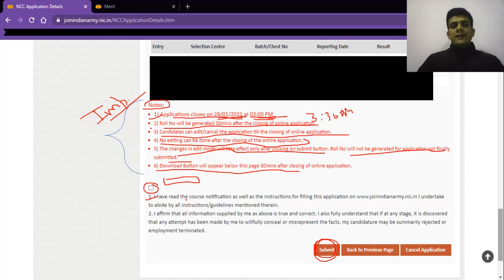It says that I have read the course notification as well as the instructions for filling this application, and I undertake to abide by all the instructions and guidelines mentioned therein. And then the second point is I affirm that all information supplied by me as above is true and correct. I also fully understand that if at any stage it is discovered that any attempt has been made by me to willfully conceal or misrepresent the facts, my candidature may be summarily rejected or employment terminated. As I was continuously talking about the same, it is also mentioned over here.